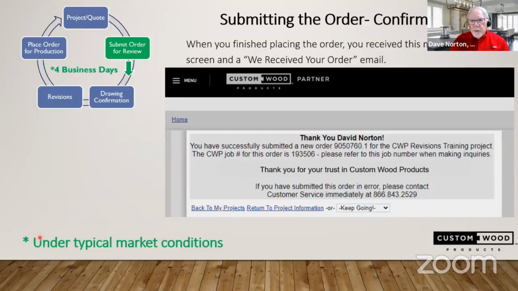So you would have, when you submitted the order, received the notice saying, here's your job number, and this is the 6-digit number. You're going to talk with us about your job, the Smith job 193506 or whatever.